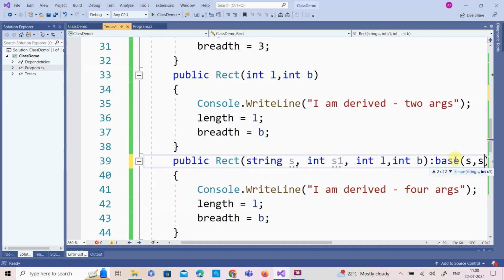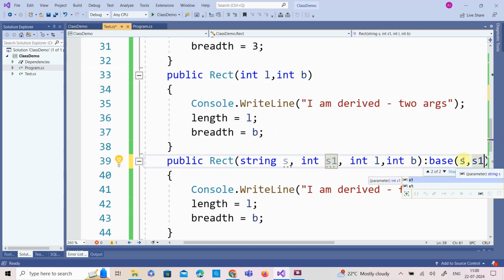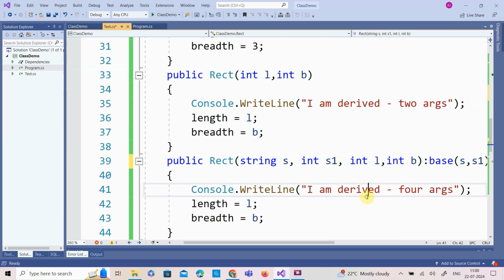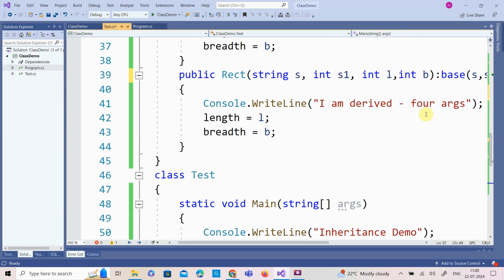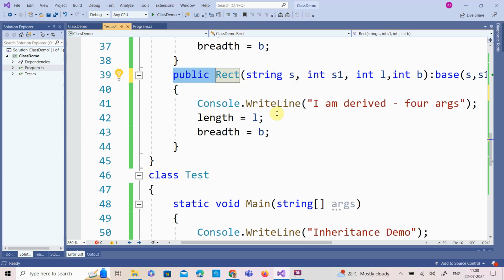So through the base, I am trying to pass the first 2 arguments to the base class constructor. So now what will happen? When line number 57 gets executed, the constructor with 4 arguments of the derived class gets invoked. So it will come to line number 39. It will receive all the data members, and before executing the content of the derived class constructor, it identifies the keyword base. So it will check with the immediate base class constructor and pass the first 2 arguments there.